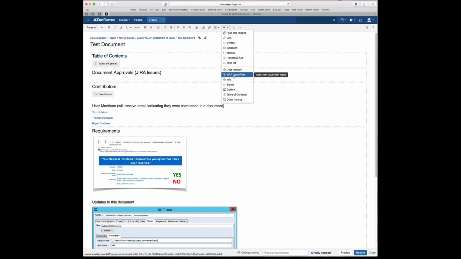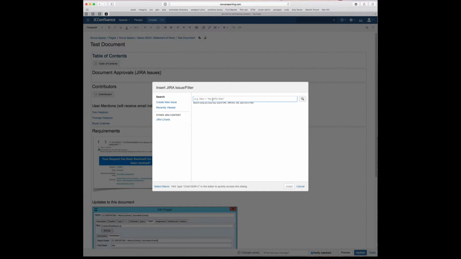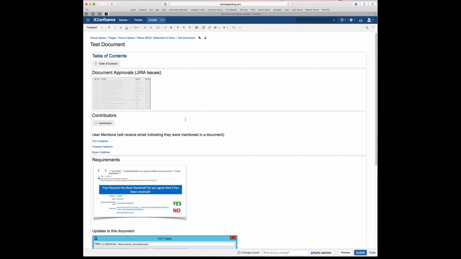This one here is the JIRA issue filter. In this case, I can type in MAX-10. Notice it picked up from before. In essence, those are the primary keys for the JIRA issues within the MAX space in JIRA. So MAX-10, 11, and 12, I know are the JIRA issues that I had created specifically for document approvals. Then I can just click insert, and it will insert those JIRA issues.